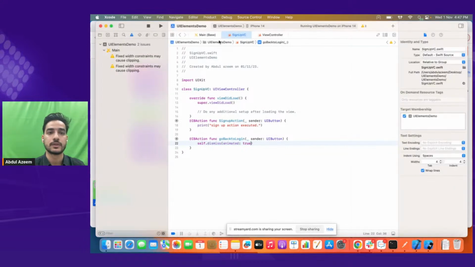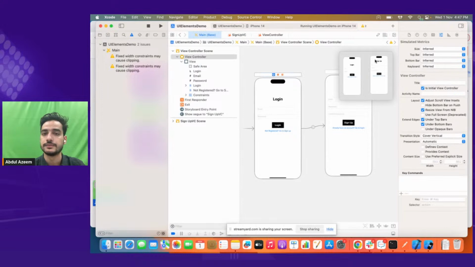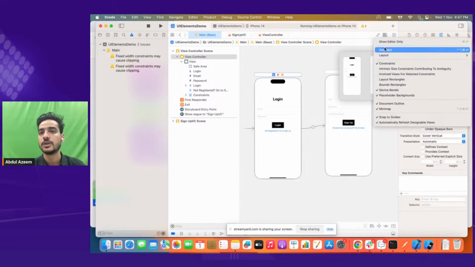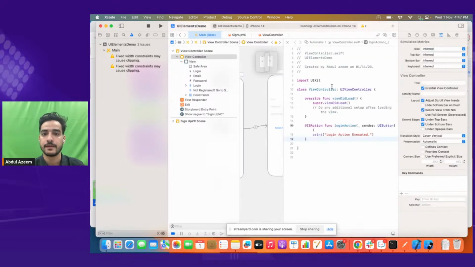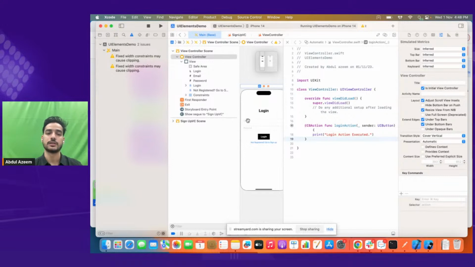So first, go to this login page, select it, and open assistant view controller and create them the way we have created actions for the button. There are two things. One is IB action, one is IB outlet. IB actions are actions that we are going to perform on some activity, that is on touch or on change of text or anything, the action that we are going to perform.